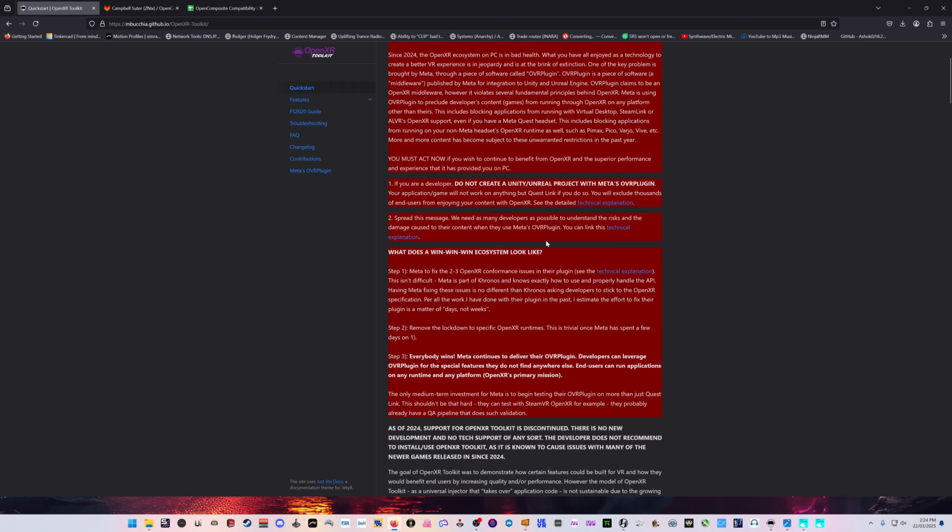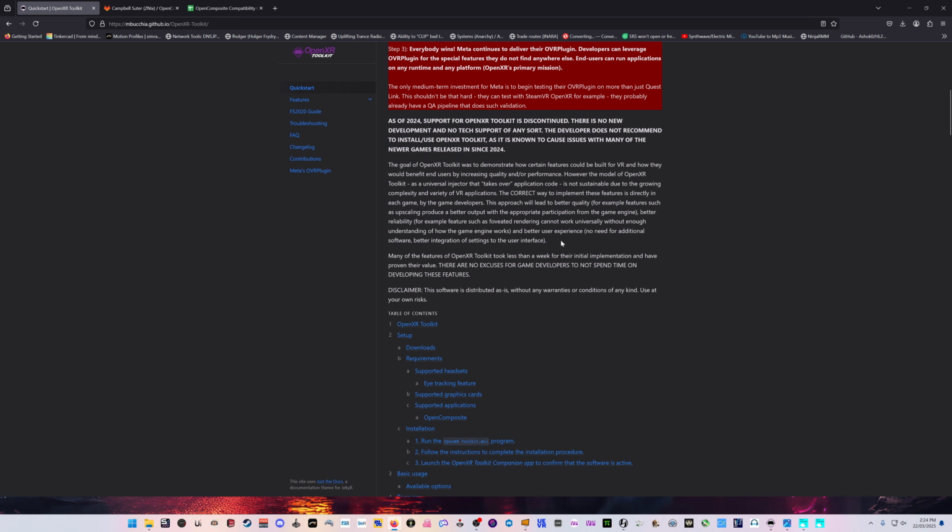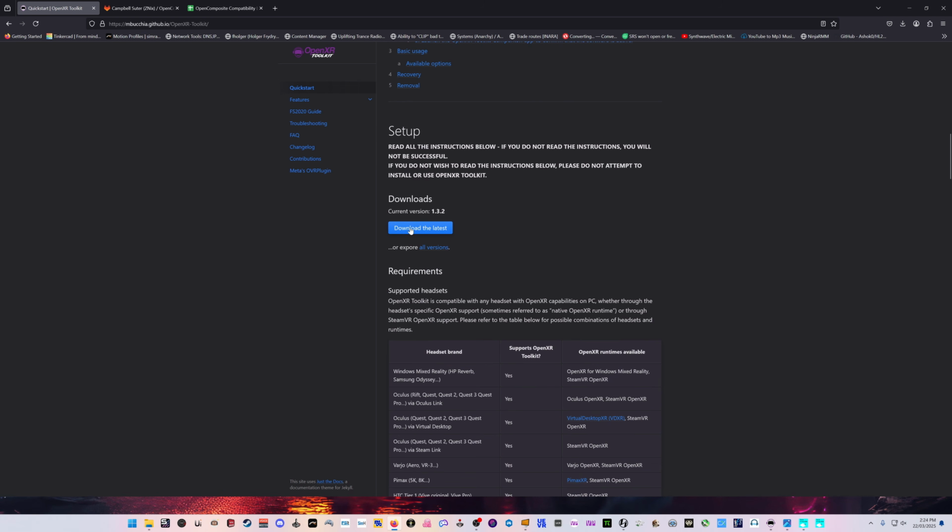I'm not sure exactly what we can do so that we can make a difference, but I guess share this with as many people as you can, and we'll try and get the message out there that we don't want Meta to do that. Now, if we keep scrolling down on the page, we'll get to the downloads. The current version is 1.3.2. It's what I'm running, and it is the last version as it's no longer supported.